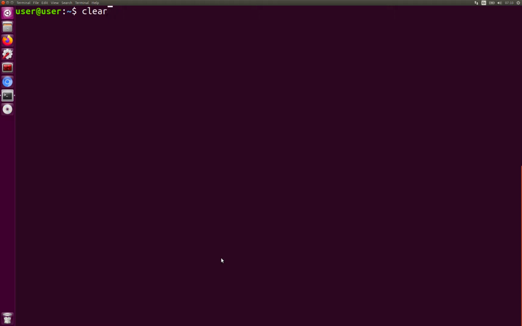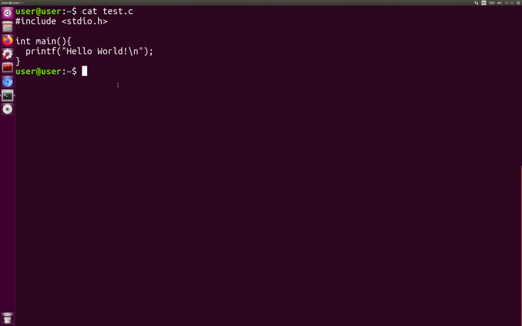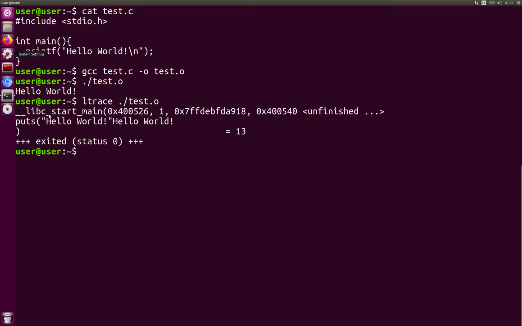So here, for example, let's say I have test.c that's just printing hello world, and I compile this to some binary, let's call it test.o. Normally when I run it, it'll just say hello world. But if I use ltrace, I can look at all the libc functions that it's calling. Here, test.o calls libc start main, and it calls puts, which is a libc function.